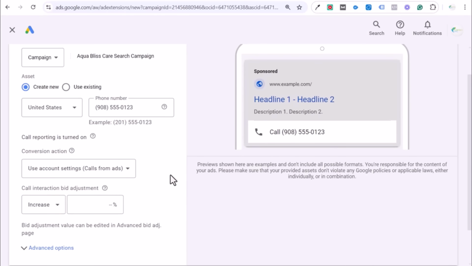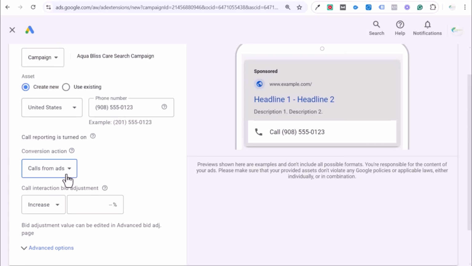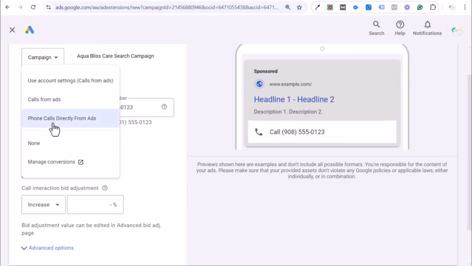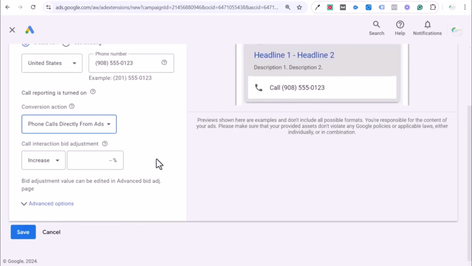And then the next thing is going to be your conversion action. So using account settings, calls from ads, you could do calls from ads here. This is the account setting that they're talking about. And then let's just do phone calls directly from ads, just because that's the one that I created. Call interaction bid adjustment. So you'd say, I want to increase my call interaction bid adjustment by 25%. So then I'm actually bidding higher to make sure people are calling my business directly.